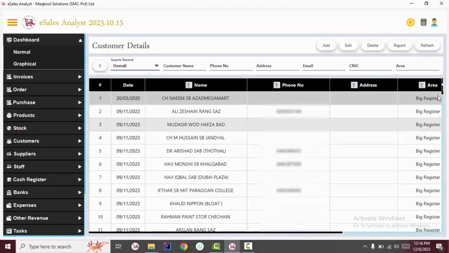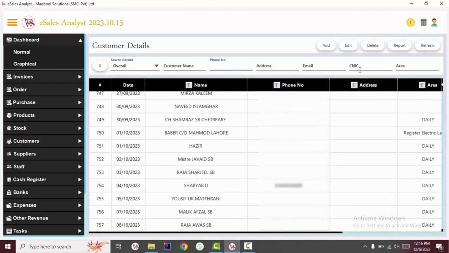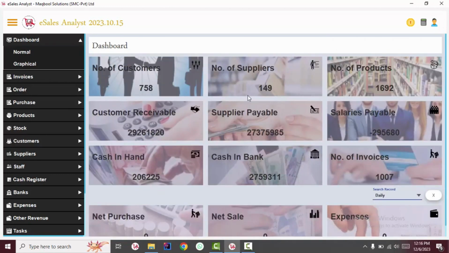Need to find a specific customer? No problem. Search by phone number, email, or location in seconds. 2. Number of suppliers. Suppliers, vendors provide goods to your business. They can be from the open market or registered vendors.